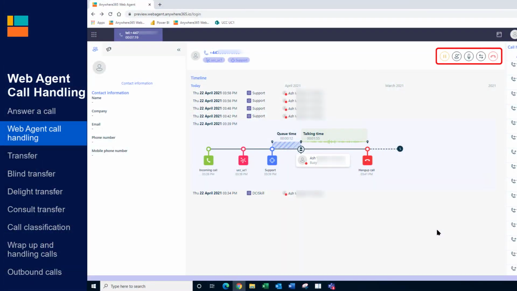When on a call with a customer, you have several call handling options. To place the customer on hold, click on the yellow hold icon. The icon becomes highlighted to indicate the customer is on hold. To go back to your customer, click on the hold icon again to resume the call.